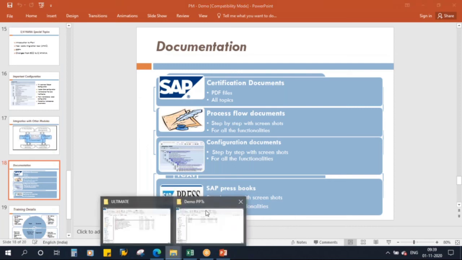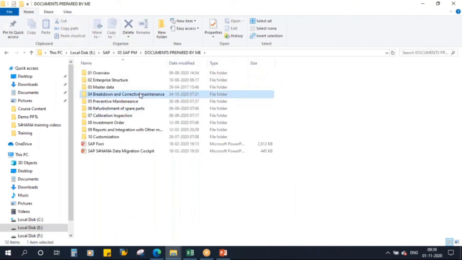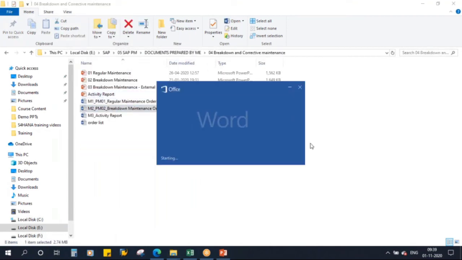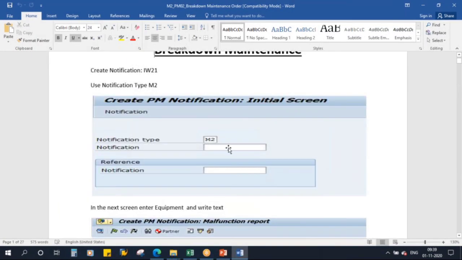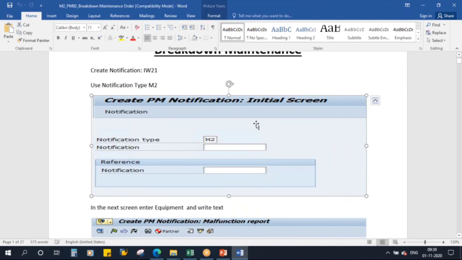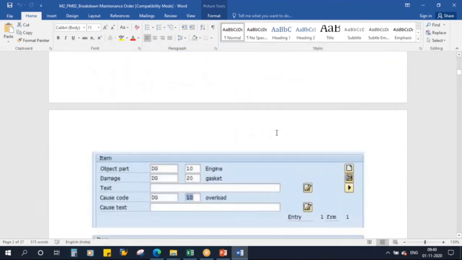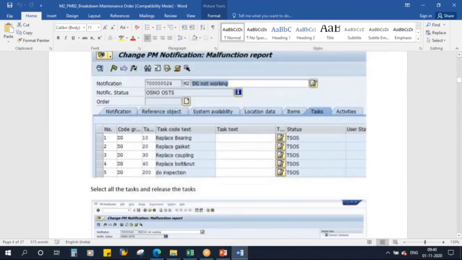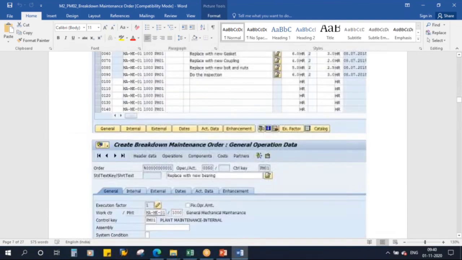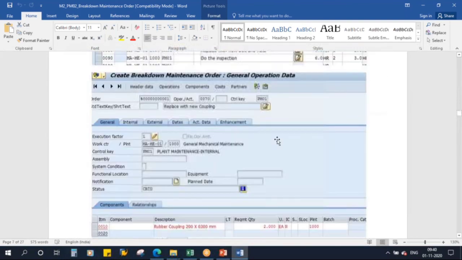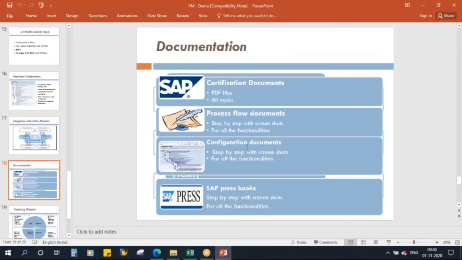Whatever I show in the system during training, let's say I'll show you one, let's say breakdown maintenance, how to do that in the system with SAP screenshots. Whatever I show in the system, I prepared with step-by-step screenshots. I'll provide you these documents also, so during your practice, it will become very easy for you. You will get these documents for all the topics, all the functions. That is what we call process flow documents.